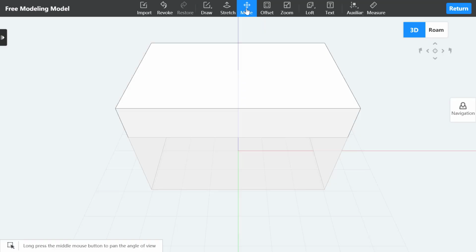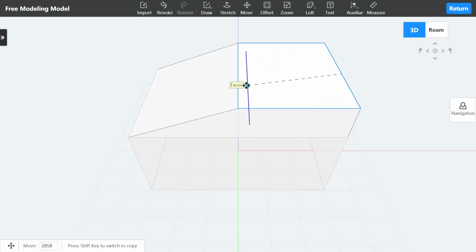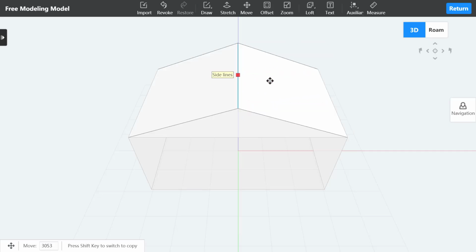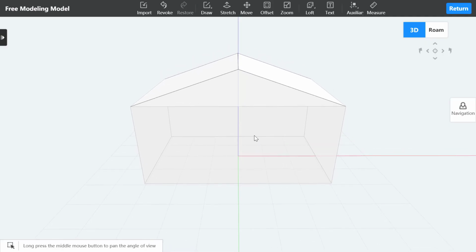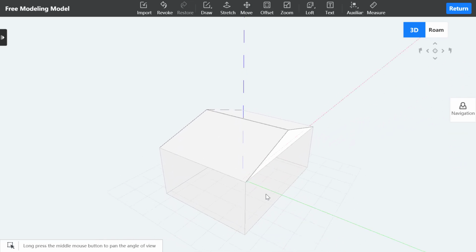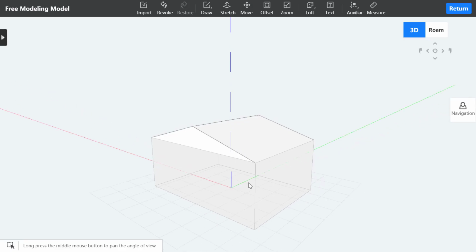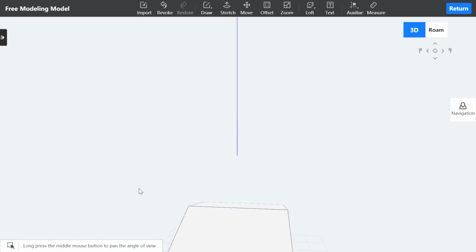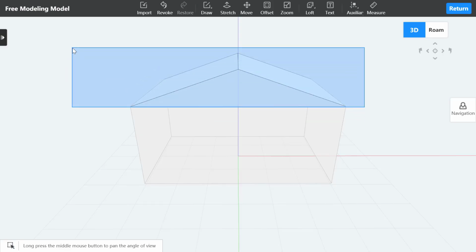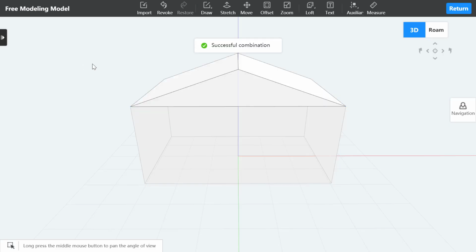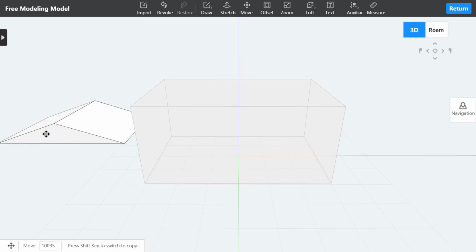Then choose Move. Move the left line. And the right line. To the middle of it. Right-click to exit. Now here you can see we've finished the first roof, the gable one. You can also select all of it, group it, and then move it. Also press the Shift key, you can copy it.